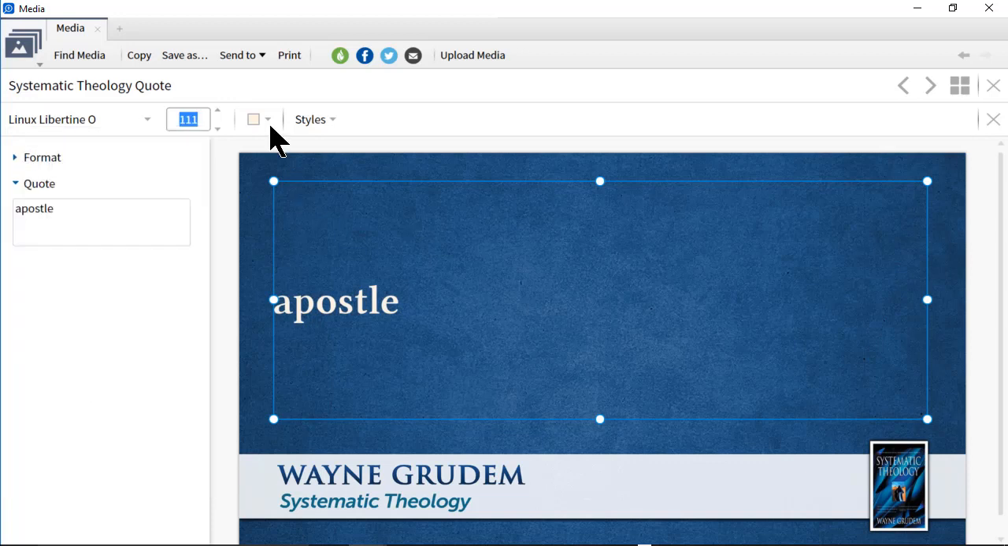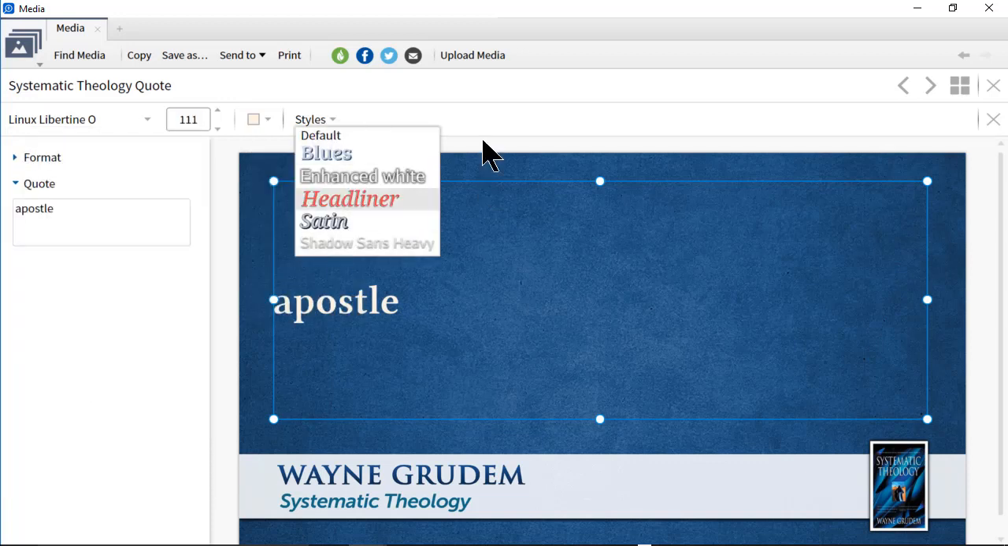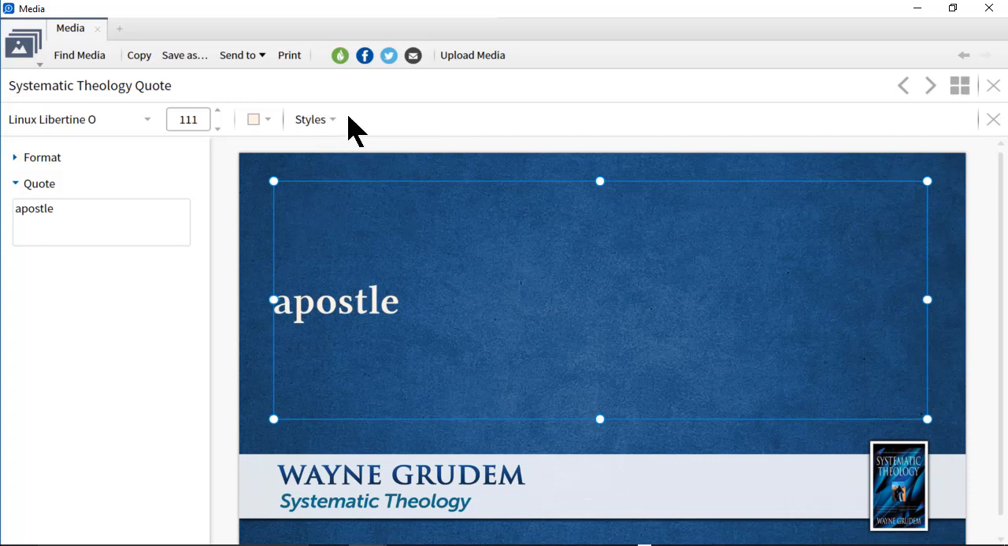Now, you can change the fonts up here. You can change the font size, the color of the text, even the style of the text. So there is some fancy fonts and coloring you can do. Now, notice that the book is listed here at the right with this particular graphic. Now, from here, we can send, we can share, we can even upload media.